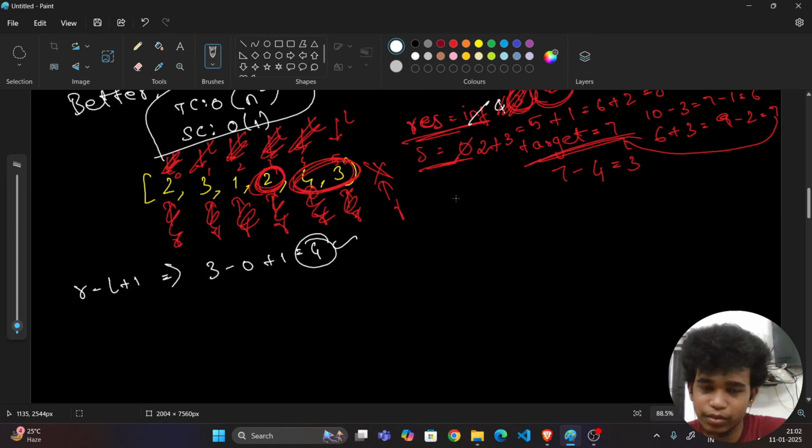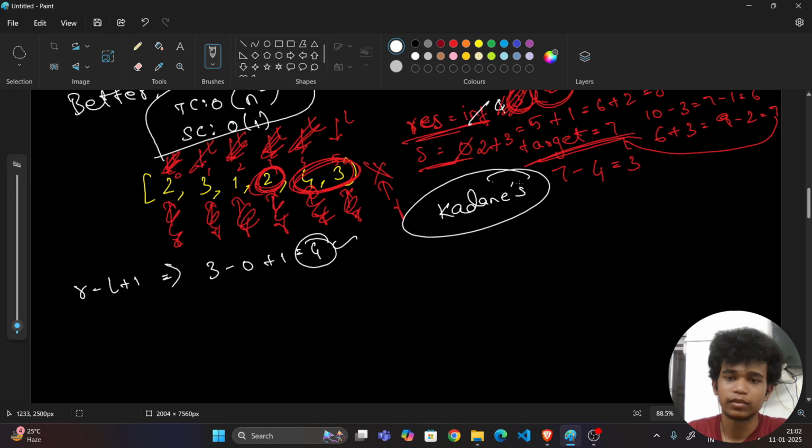Yeah, it is more or less equal to Kadane's algorithm. If you get time, you can explore this Kadane's algorithm. It is a best algorithm to find which subarray sum can be equal to the target like that. But it fails at one condition. While there are negative values in our array, this algorithm fails.